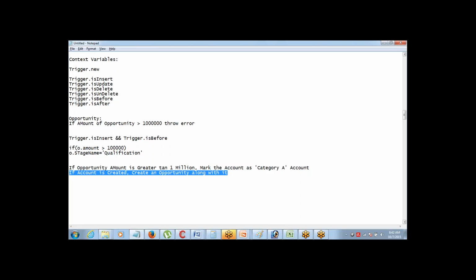It should be trigger.isInsert, which means the context variable would be isInsert. Now, why do I need an event context variable? First of all, I'm okay making mistakes. The event context variable is not a must. Only in case you have multiple events and you want different actions for different events does the context variable come in, right?